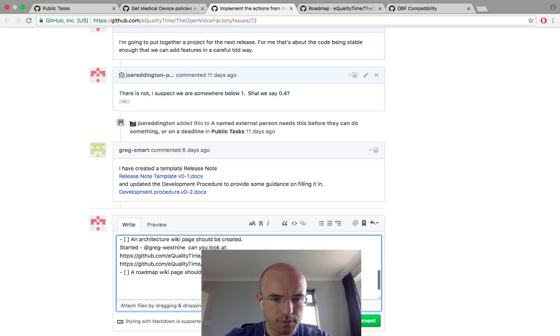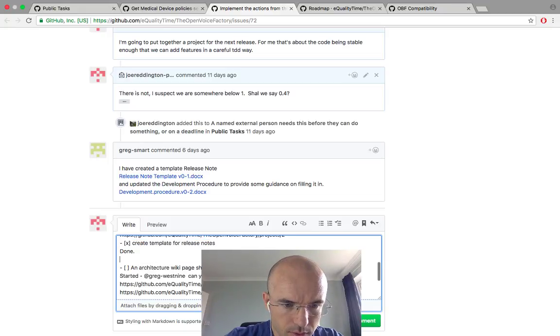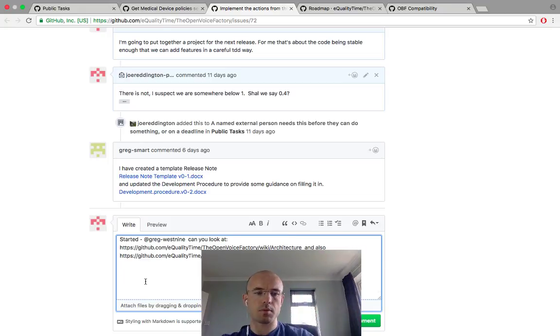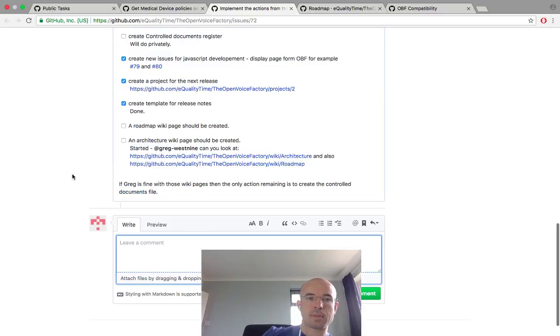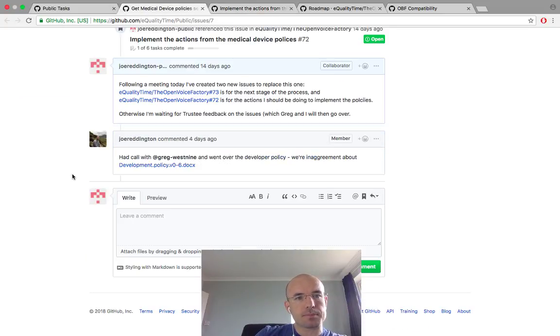And also both. Alright, so if Greg is fine with those wiki pages, the only action remaining is to create the control documents file. Alright, that is up to date.